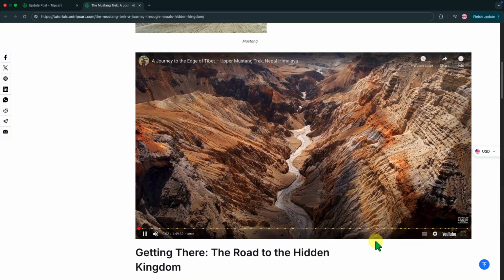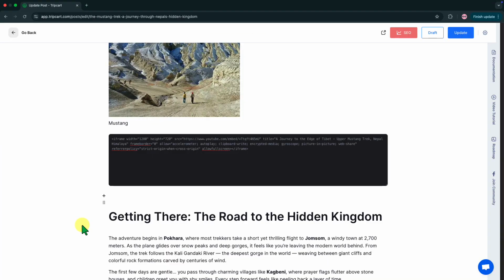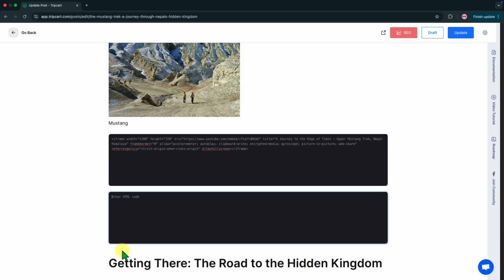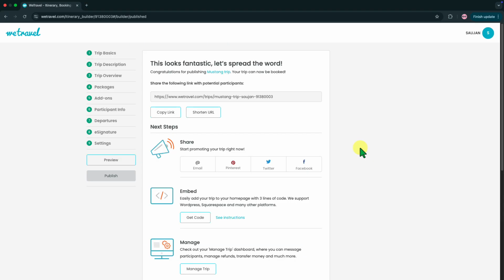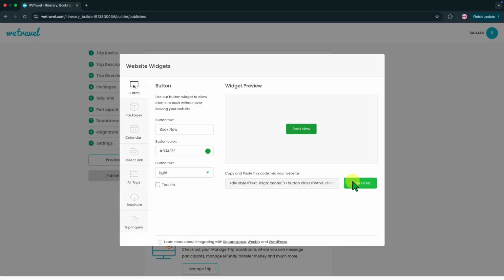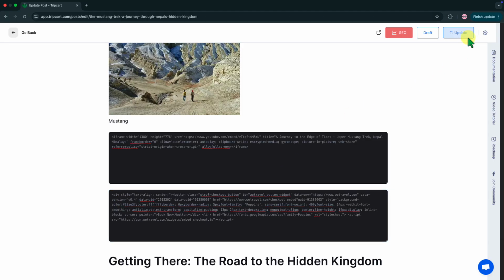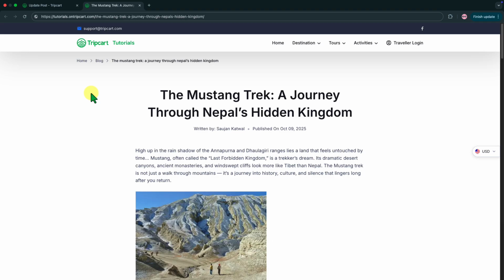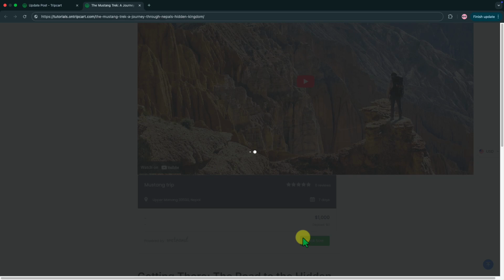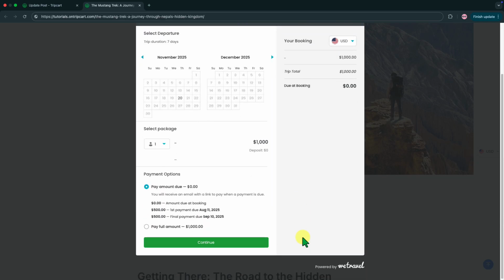Now let's add a custom button. Again, click the plus button and choose Raw HTML. For this example, I am adding WeTravel. You can find the button code inside your WeTravel account under the Embed or Share option, or you can also use any other software. Let's preview it. You can see it is clean, and when clicked, it links directly to the booking page.